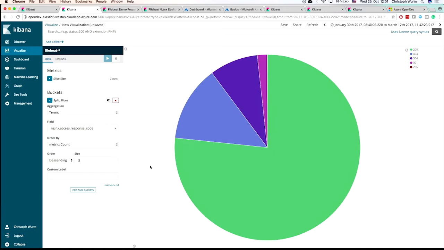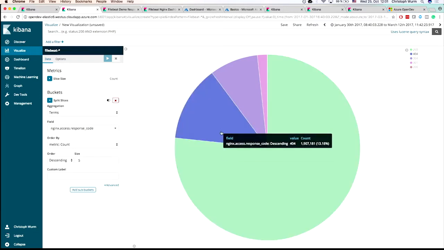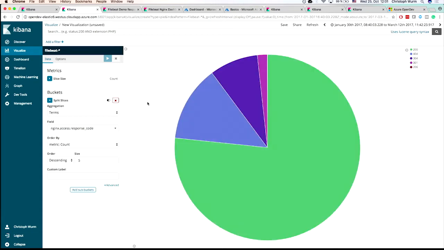So let's split this by the response code, and then very simple. What we see here is that luckily, most of our responses seem to be successful. Over 75% are just HTTP 200. That's great. But then the next one is actually 404, so resource was not found. So that will be something interesting to look further into, and we'll do that in a second. And then a bunch of other response codes that we use here.